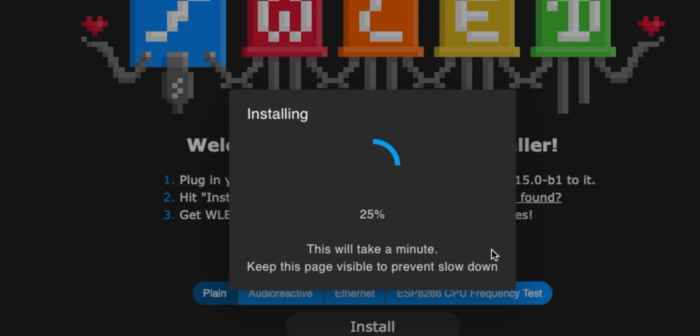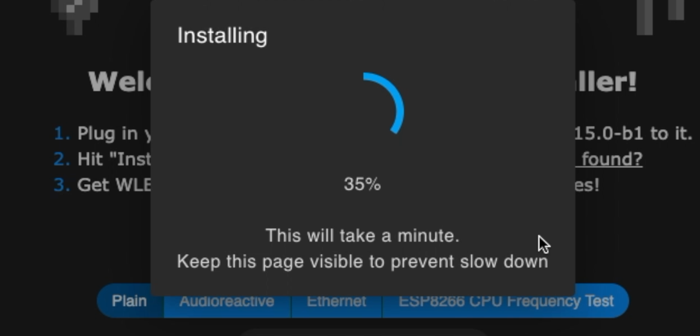Now, sometimes I like to solder the first Neopixel onto the WLED to begin with, because then you can see it's working straight away. But to be honest, this will work once it's flashed.